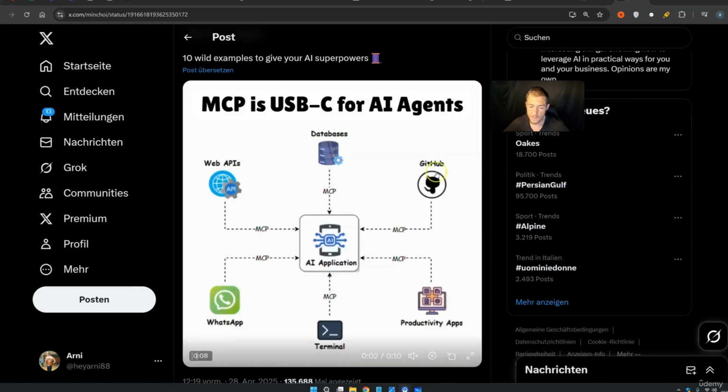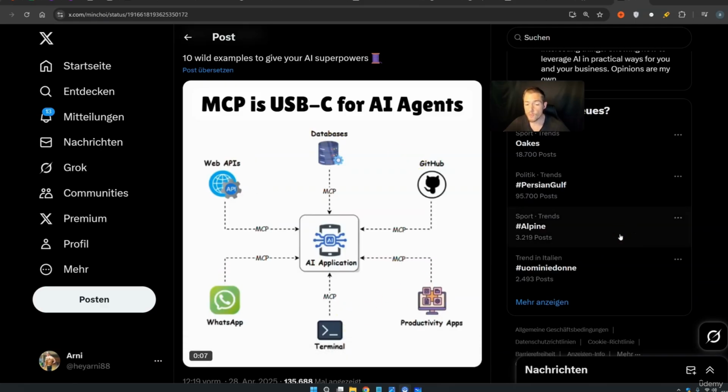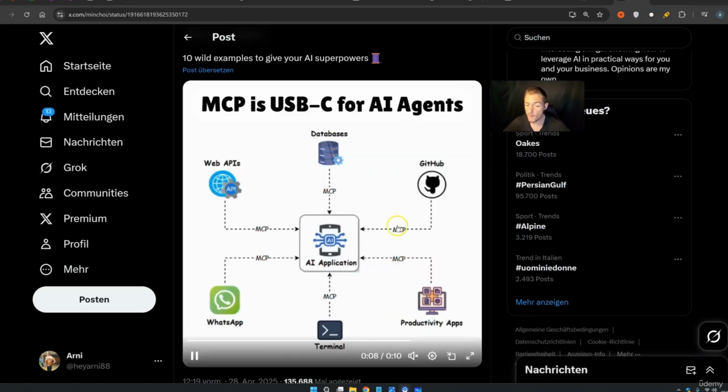This basically means that we can give our AI agents access to WhatsApp, to different APIs, to databases, to GitHub, to productivity apps, to terminals, to whatever. And we use, instead of the normal function calling, the Model Context Protocol. This uses every time the same clear standards so that nothing will get messed up.